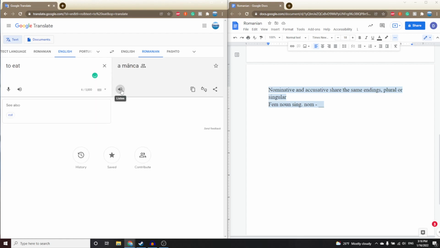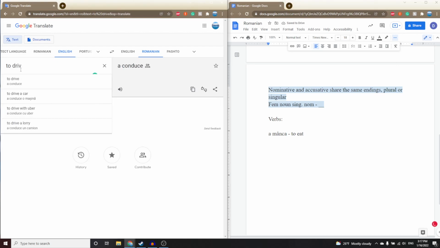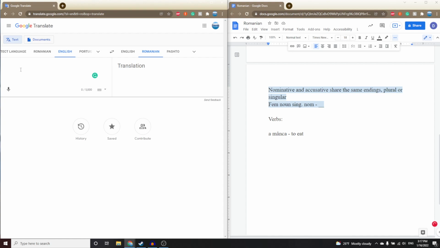A mânca. Okay, so I wonder if this is just a weird Google Translate mess up, or... no. This is probably how infinitives are formulated in Romanian. So let's just make a verb section here. So a mânca is to eat. Let's just make sure that's how infinitives are formed. Yes. Okay, cool. So that's how infinitives are formed.